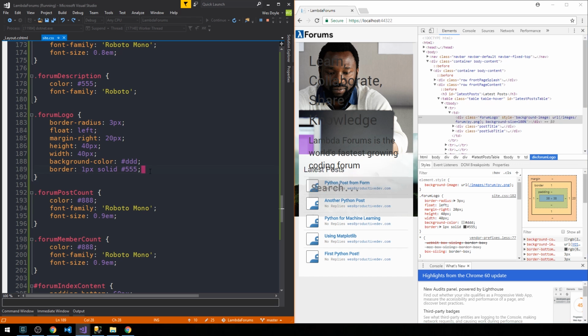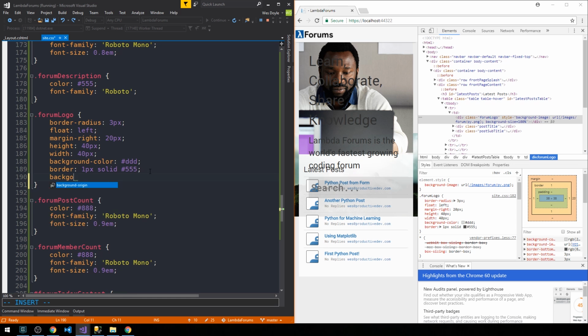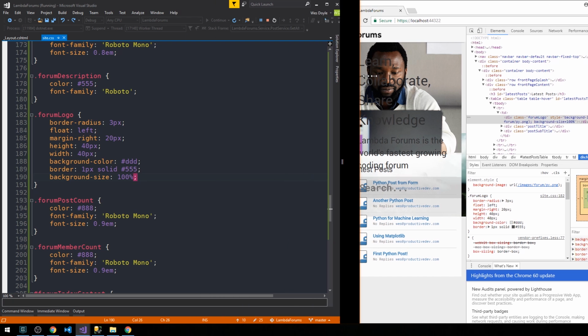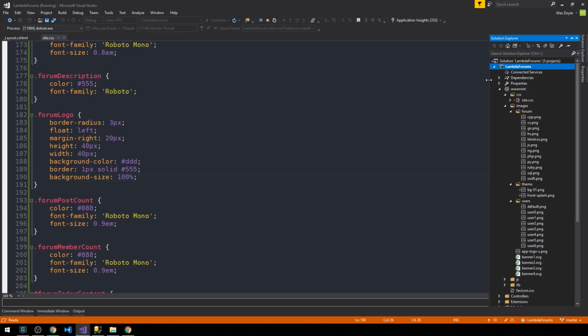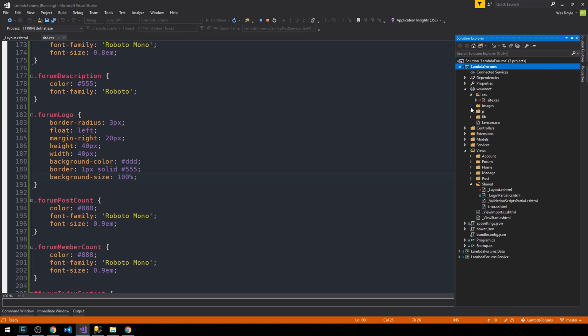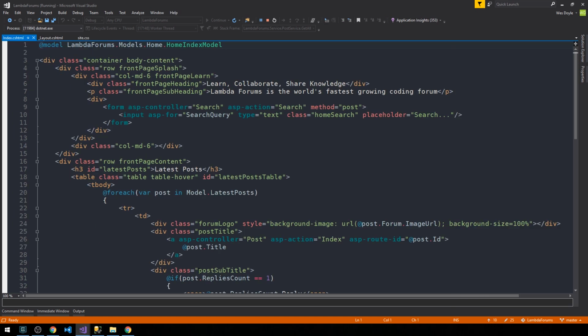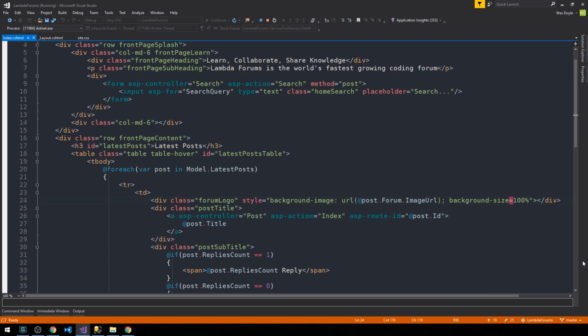So what I'm going to do is just remove that inline CSS, and we'll specify the background size of 100% directly here in our CSS file. We'll do that, and then head back here, and in our Solution Explorer, go to the index.cshtml in our home view and correct this typo.